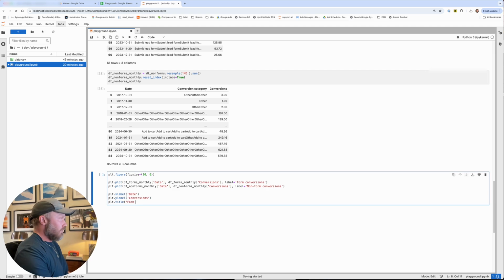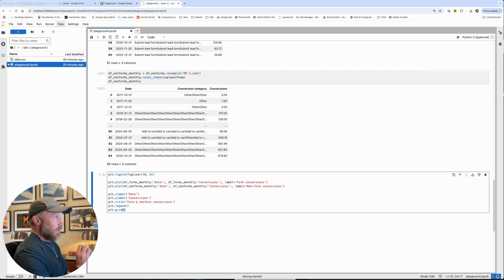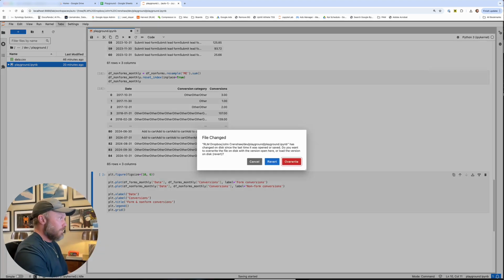We'll give it a title, form and non-form conversions. So that's the title of our whole chart. That's what's going to show up at the top of the chart. Let's give it a legend also, and it's going to do that for us. And then let's give it a grid as well. So if we give it a grid, we'll have grid lines on it. If we don't do this, it'll just be all white.